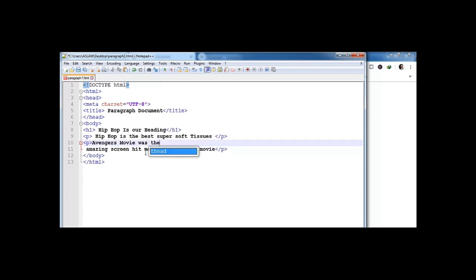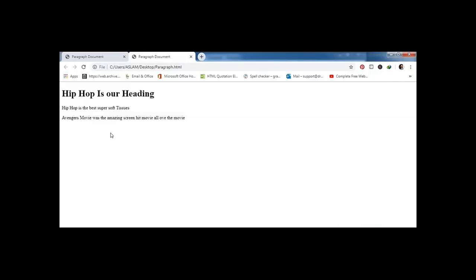Then how can I do it? By adding the break tag and save. Now this document automatically starts a new line without starting a new paragraph. The break tag is an empty tag, which means that it has no end tag.